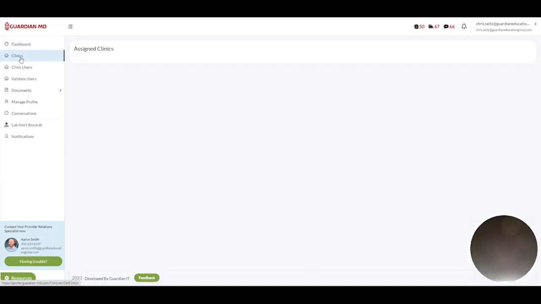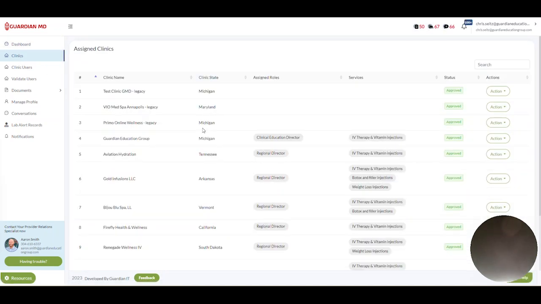When I click on clinics, this is going to be the clinics that have been assigned to me. It'll tell me what my role is, the assigned roles, whether I'm a clinical education director, a regional director, or a core compliance director. Again, one of these core roles is basically for you to oversee the clinic. We do a team approach to medical oversight now. If you need clarification on what your role is or what each of these roles means, feel free to reach out to us and we can let you know. You can reach out to Aaron Smith here, your provider relations specialist, with those kinds of questions.